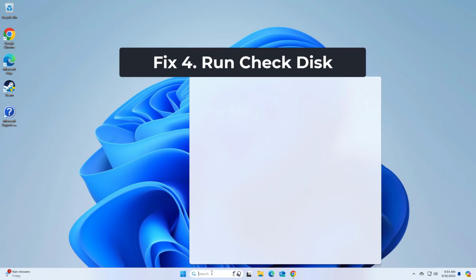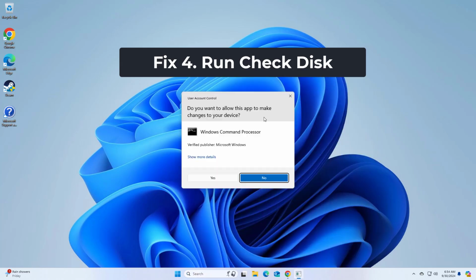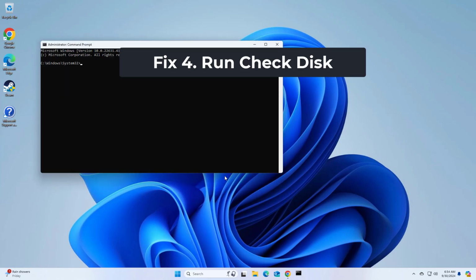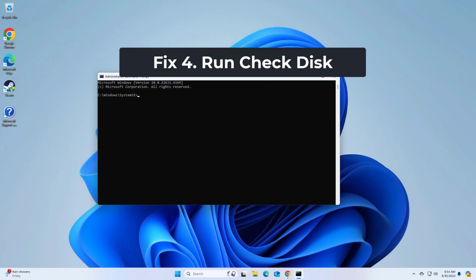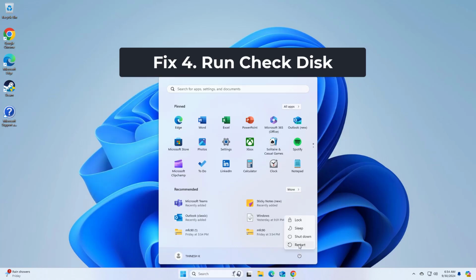Check disk can scan for and fix disk-related errors that might prevent updates from installing. Right-click Command Prompt and click on Run as Administrator. Copy and paste the command that you will find in the description of this video. Type Y and press Enter. Close down Command Prompt and restart your system.